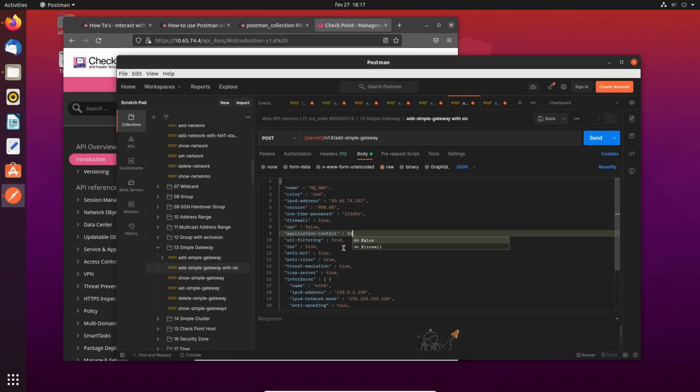Application control false. URL filtering, I don't need. IPS false. Anti-bot, this is related to threat emulation. I don't need those right now.